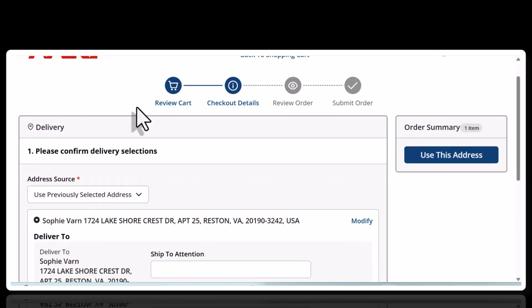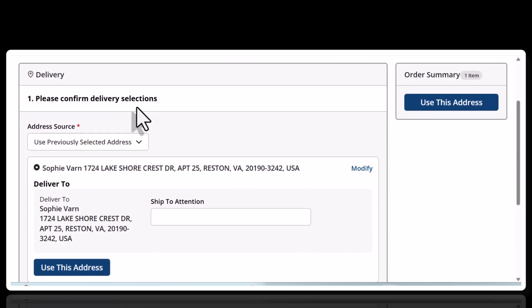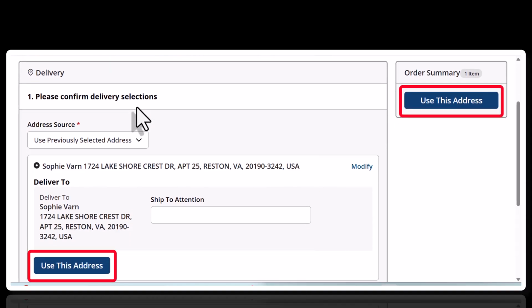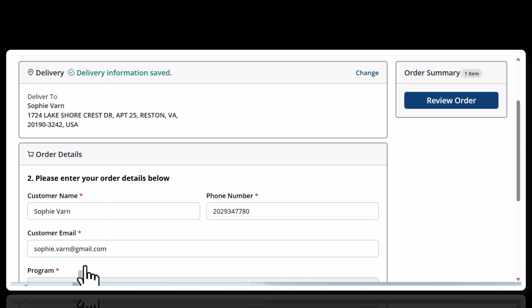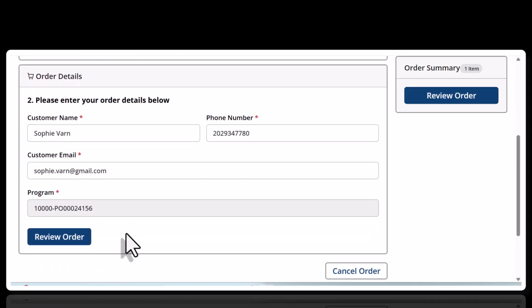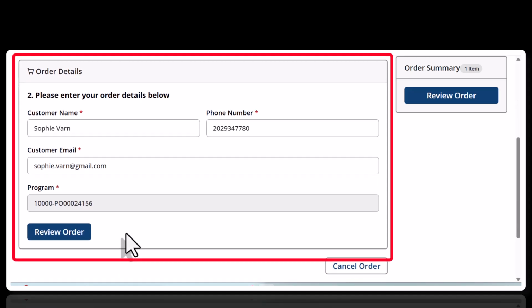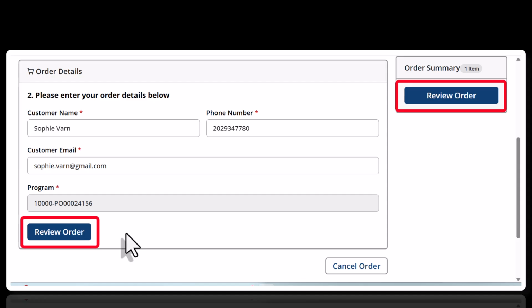On this page, you should confirm your address and then click either of the Use This Address buttons. On this next page, you want to confirm your order details and then click either of the Review Order buttons.